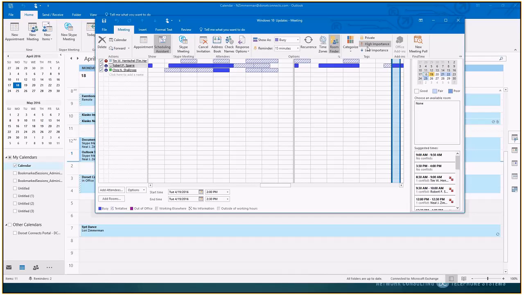Always good to have importance with it. If it's an urgent meeting, if you don't want other people to see the details, you can mark it private. They'll see that there is a date and time, but they won't know if you had anything in the subject matter. In the notes, they won't be able to see that, and sometimes that's maybe required.